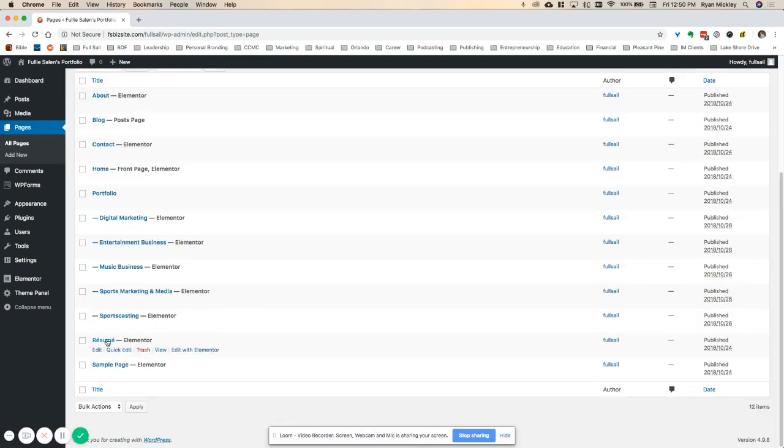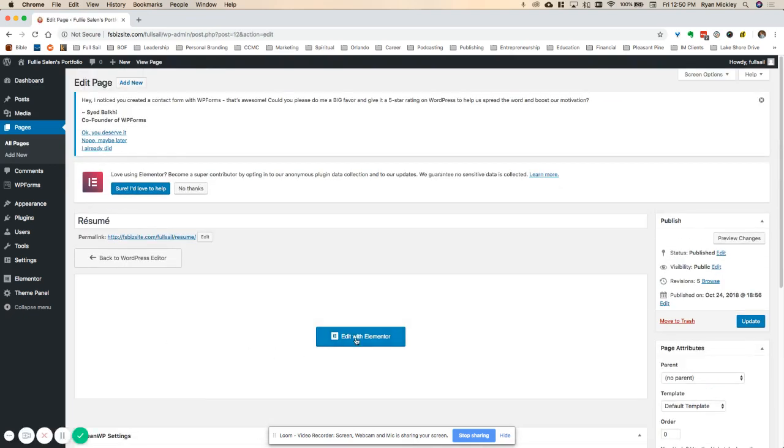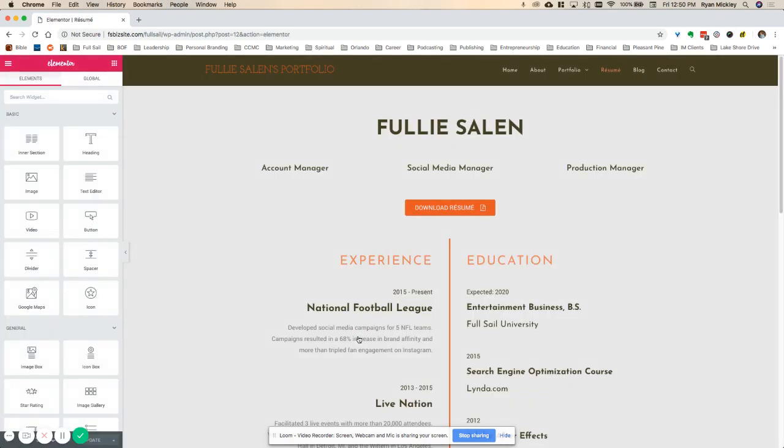Now locate your resume page and select it. Now click on the Edit with Elementor button. This will open up the Elementor user interface.